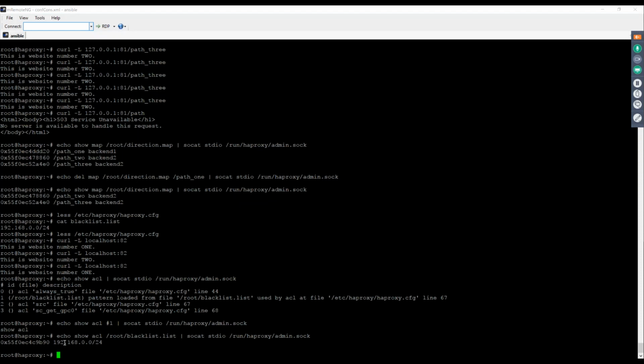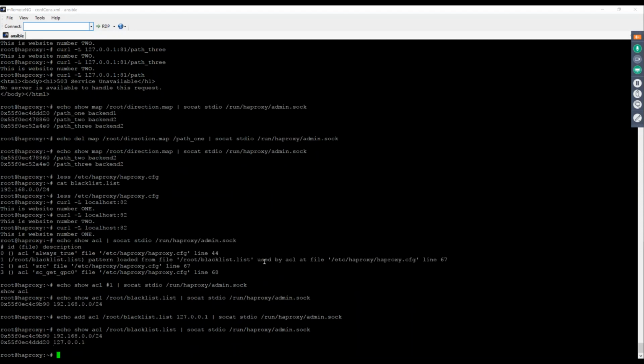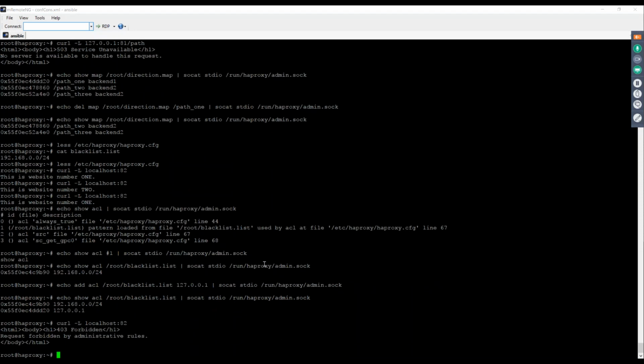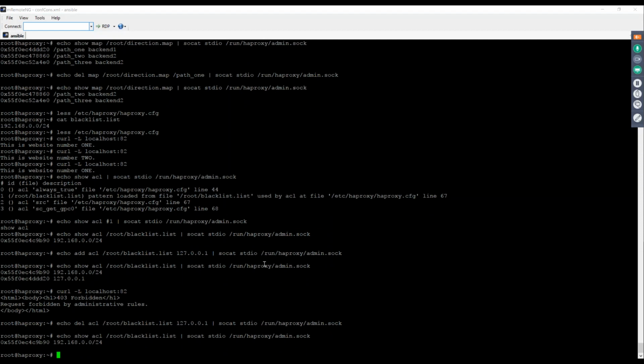Now, if we want to change this, we can simply add another entry to it. So let's block ourselves, for example. So instead of show ACL, I'll do add ACL to this ACL, and then we'll add localhost. If we do show ACL now, we will see that this new entry has been added and that we can no longer reach our backends. As we added a key, we can simply remove a key as well. And we can see that the key is successfully removed.